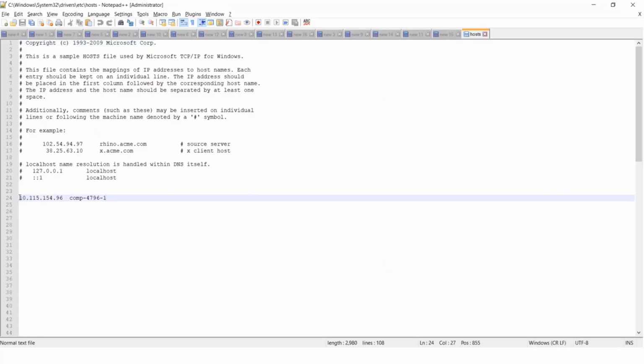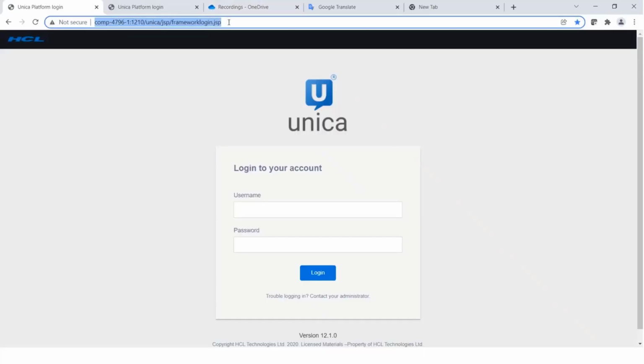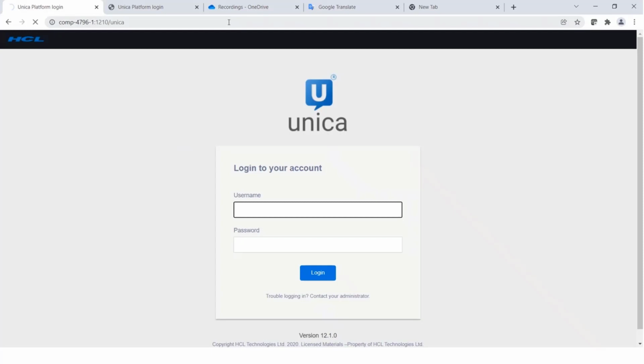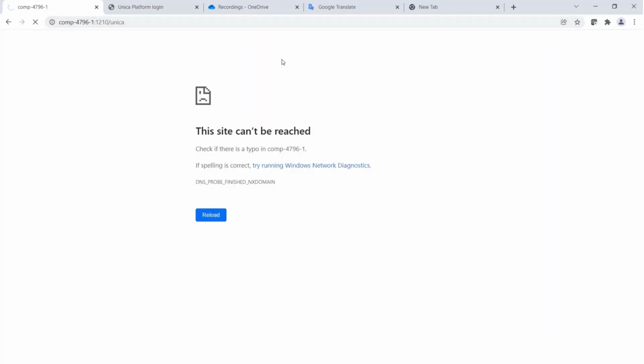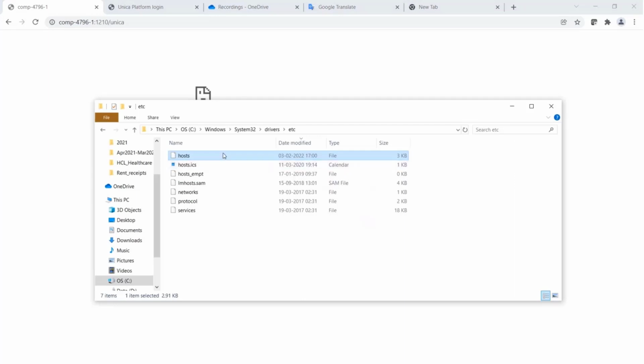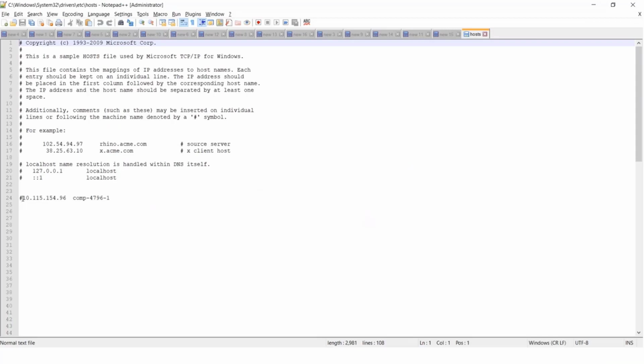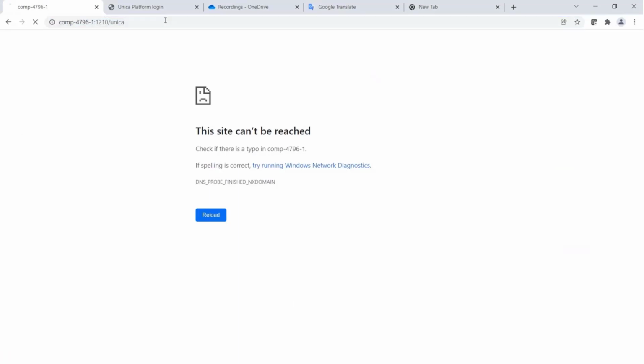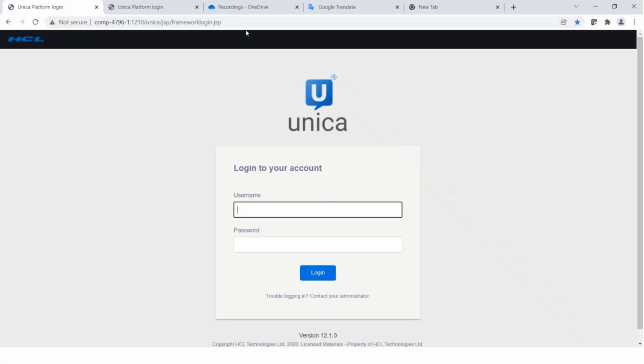Here we can see the entry is present. Now let's comment out this entry. Save the file. Now again check whether we can access the environment or not. We cannot access the environment, because we have commented out the entry of the Unica server hostname. I am adding it back again. Saving the file. I can access the environment again.